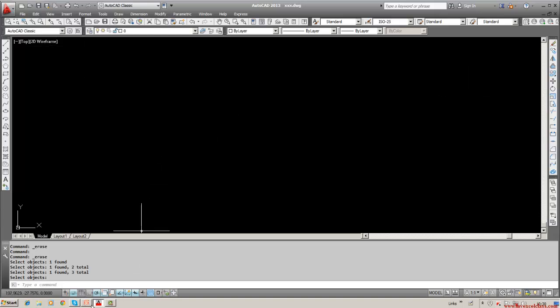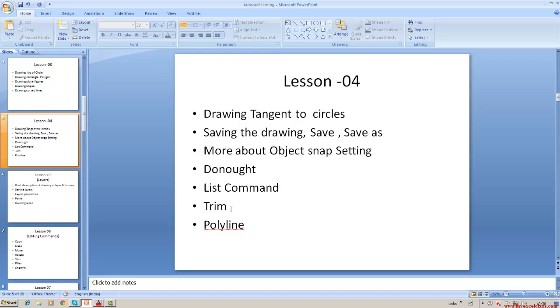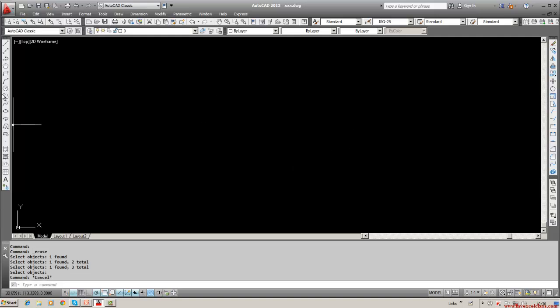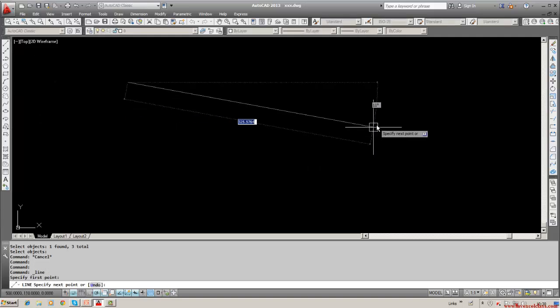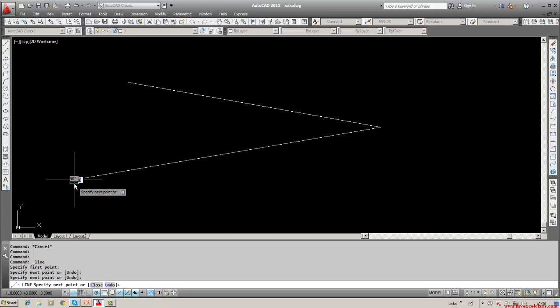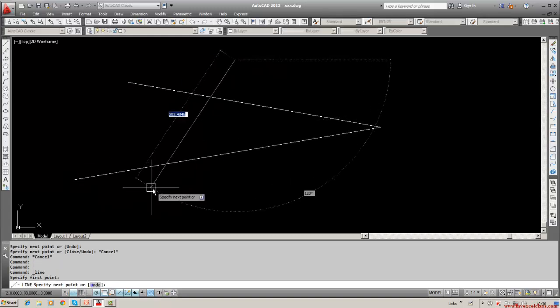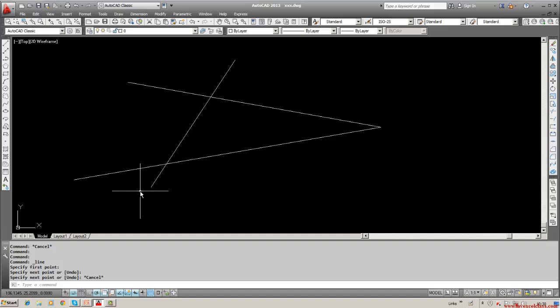Now, the next command after list is trim. We will learn about this trim command. We will first draw three lines representing a triangle, arbitrarily like this. The inside portion shows a triangle, but the lines are extended on all sides except on this side. Now we want to remove these extra lengths outside the triangle. For that the command used is trim.